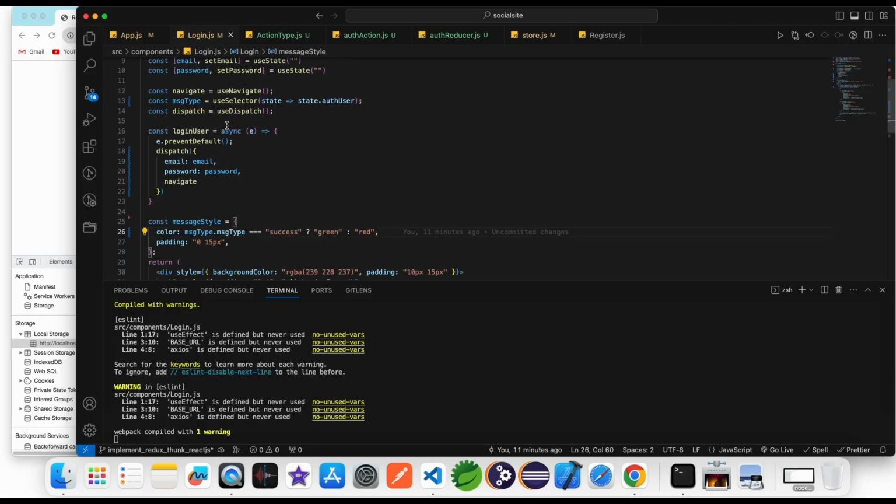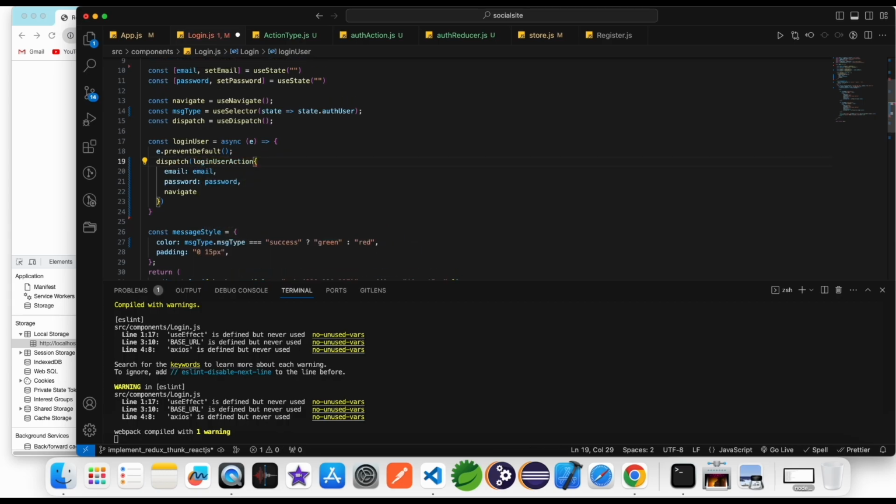Here, in dispatch, I call the action, login user action. So now you can call the action and here pass the email, password, and navigate.